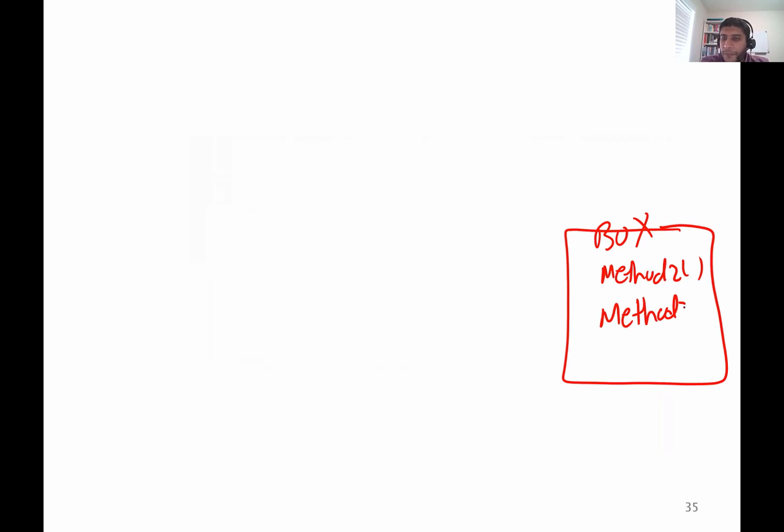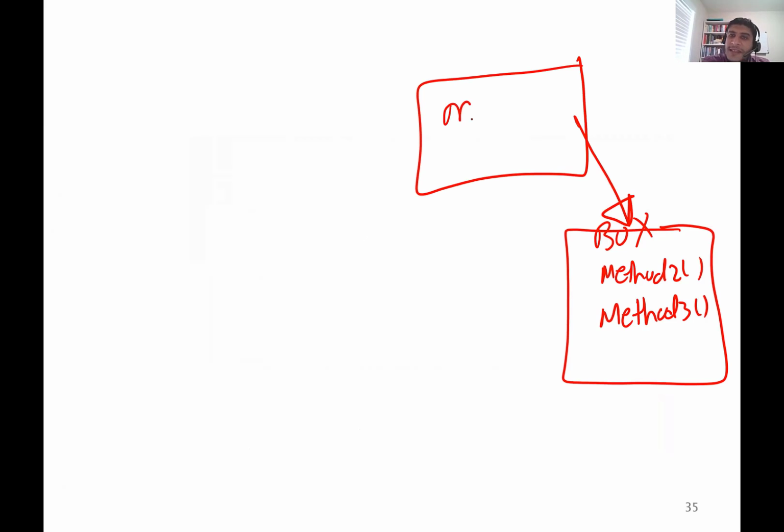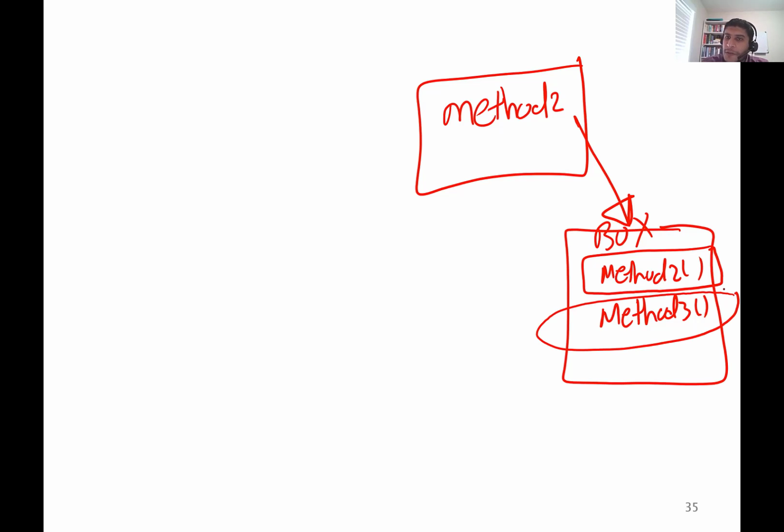I have this child, let me make it big, box. This box implements some methods. Method 2 is one of them, and method 3 is one of them. While this box is a child of a parent, Bill, that let's say it only has method 2 and it doesn't have method 3, which means this one is inherited and overridden from the parent, while this one is only specific to the box.